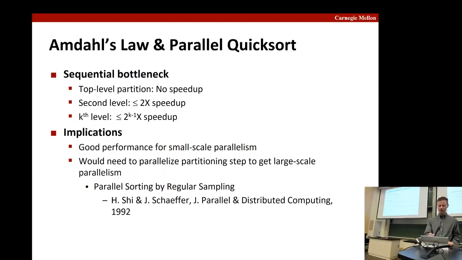So in terms of parallel quicksort, that partitioning at the top level, I picked that first pivot. The code just ran through serially, so there was no speedup in that top partition. The second level, I already got it split into two pieces, so in expectation they're half the size each, and I can get potentially 2x speedup, and similarly 4x, 8x, and so forth. On the kth level, I can get up to 2 to the k minus 1 speedup. But that top level is going to still kill me.